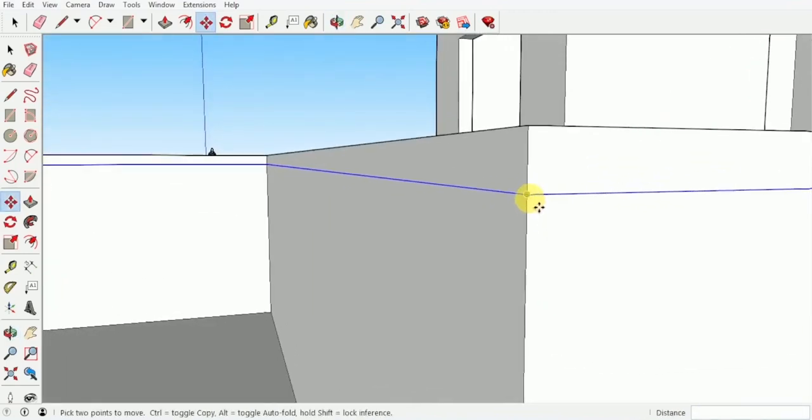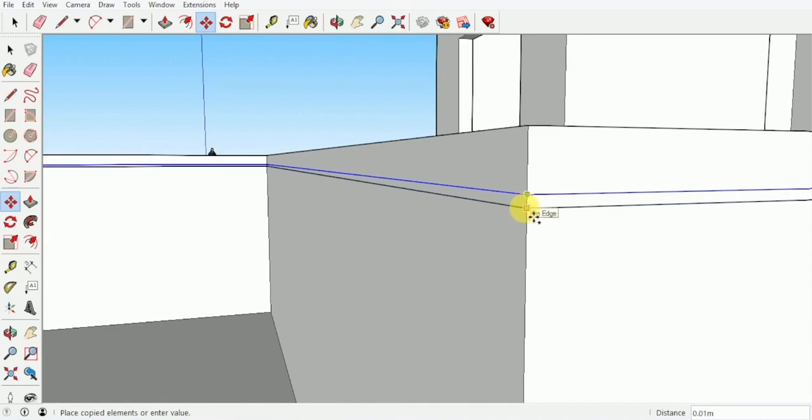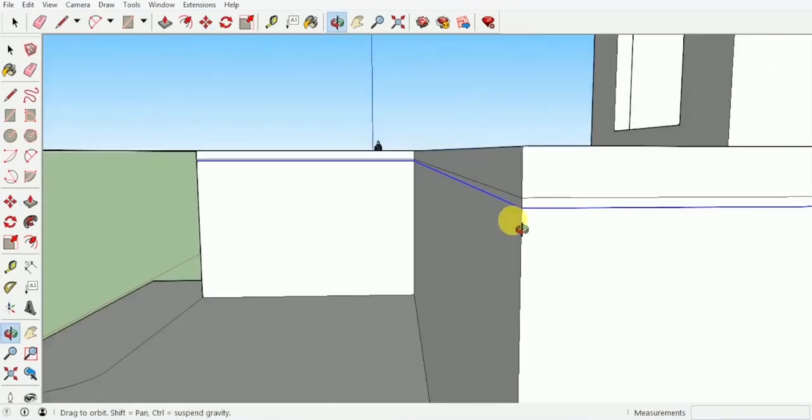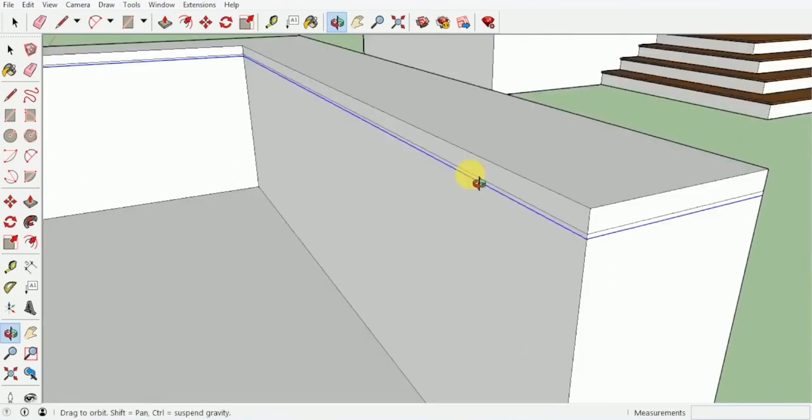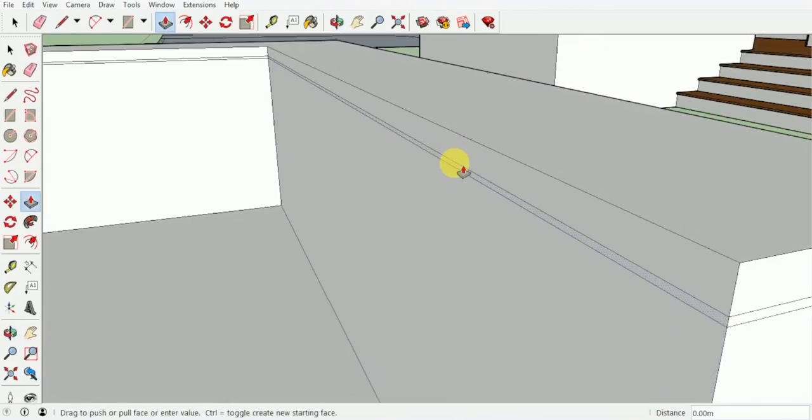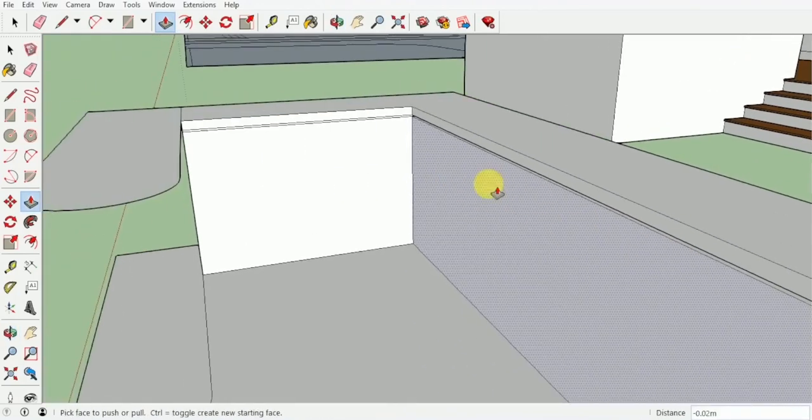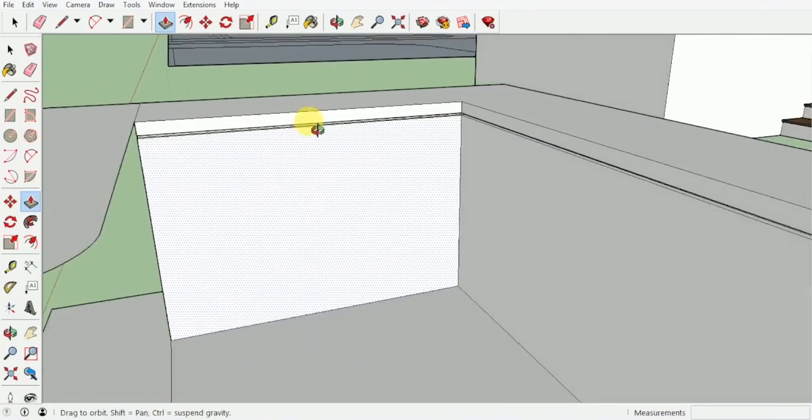And I will again copy this line only, which is copied once. I will copy this down again, 0.01 this time. So that's only 1 centimeter. And once I'm done with this, only from these two edges, so that will be this side, I will push it in 0.02, and I will also push it inside from here 0.02.